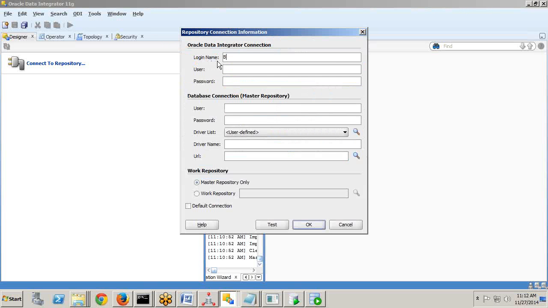What is your new login name? B114. Any name you can give. Down the line we are going to use this login. Oracle Data Integrator connection: what is your Oracle Data Integrator connection? Just now you created Supervisor, right? So supervisor. And what is the password? Password also supervisor only. And database connection details: what are the database connection details? B114 master repository, work repository. Password is RR capital, I text small 123.